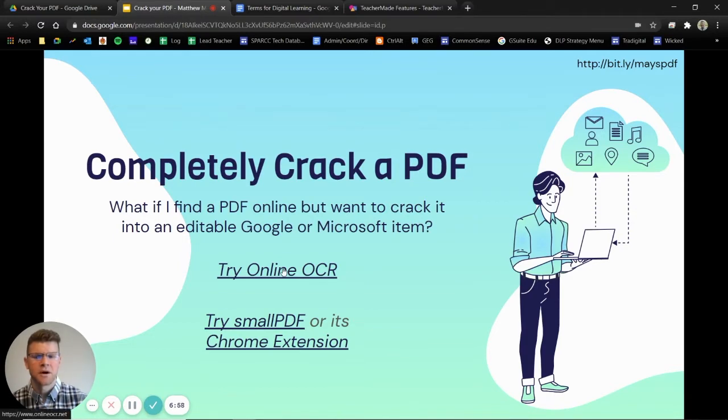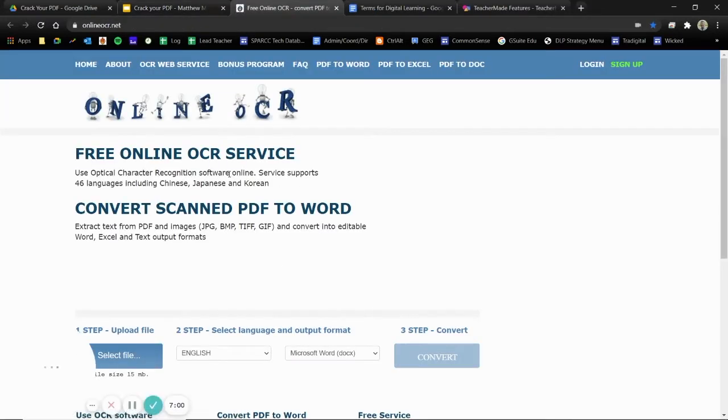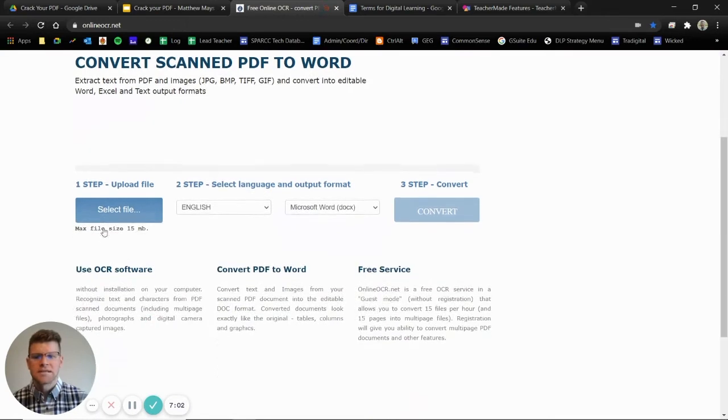The first of which is called Online OCR. What Online OCR does is it looks for your PDF. You tell it what language that PDF is written in, and then you tell it what you would like for that PDF to become. So here you can see, is this going to be a Microsoft Word item? Is this going to be an Excel item? Or maybe we just want this as plain text.